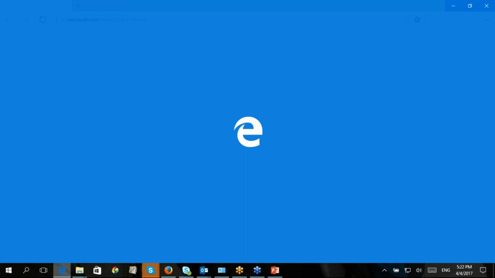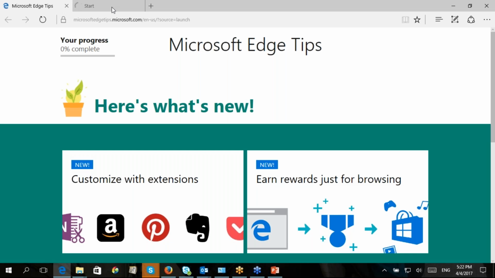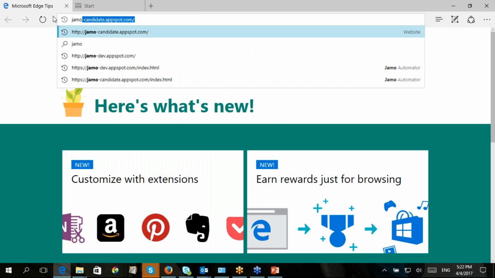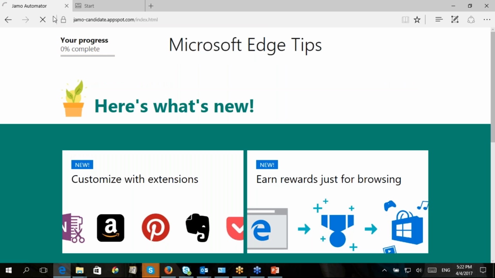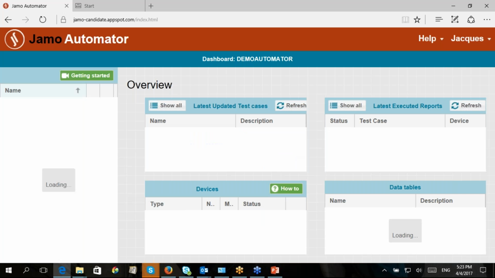Like I said, the tool is web-based. So let's go to the website and let's try to log in. So you have to specify your account. In this case, it's a Jamo Automator account, your email address and your password.